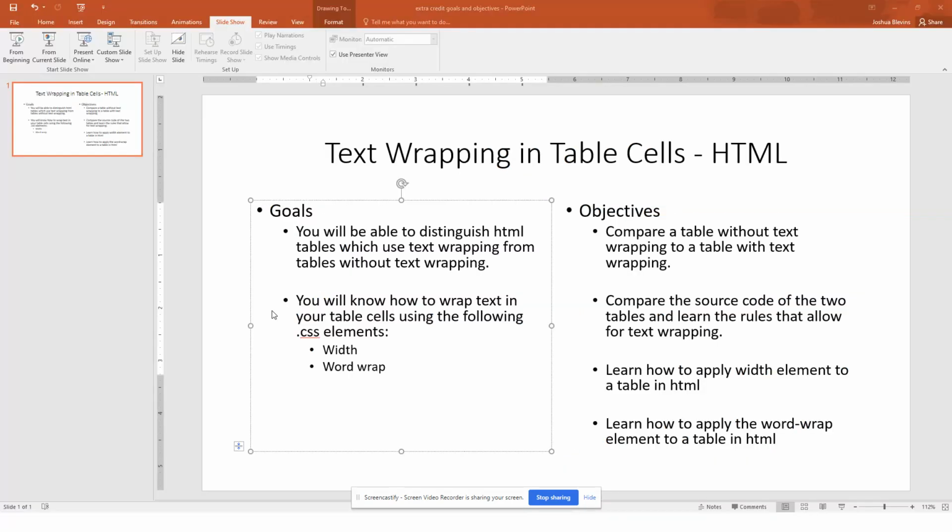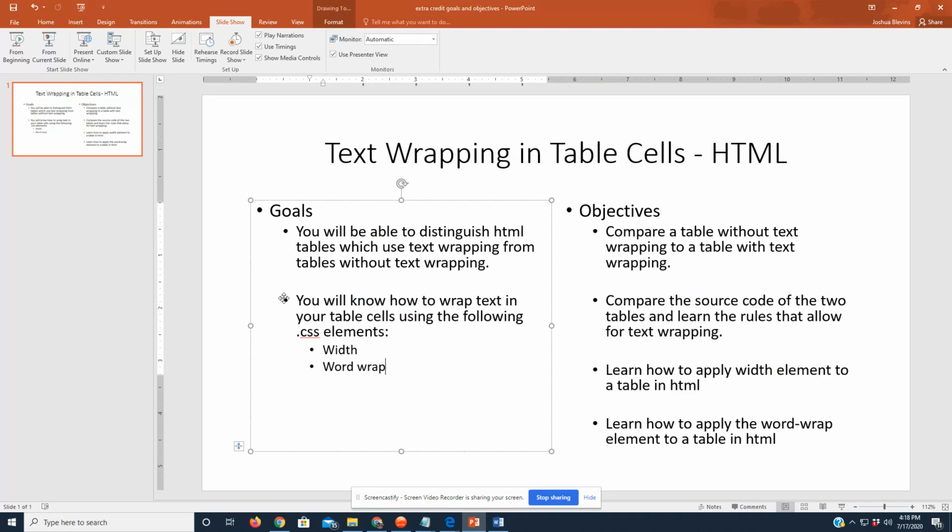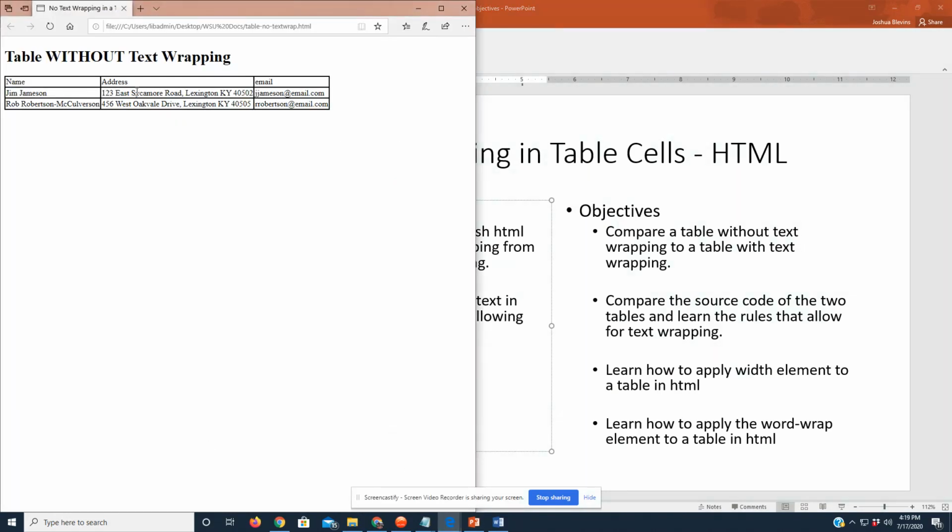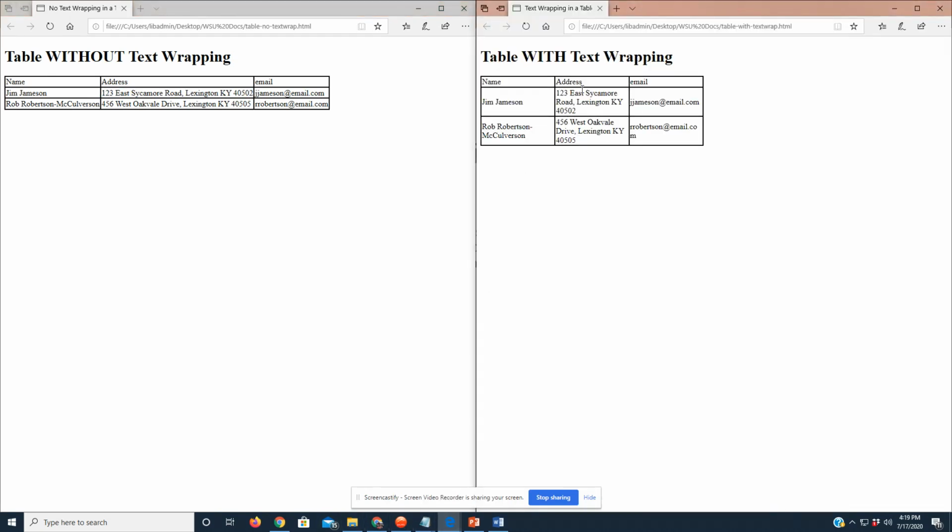Now, let's take a look at a table without text wrapping. See how the address information continues in one long run-on string? Let's take a look at a table with text wrapping. The address in this table is now listed with multiple lines.